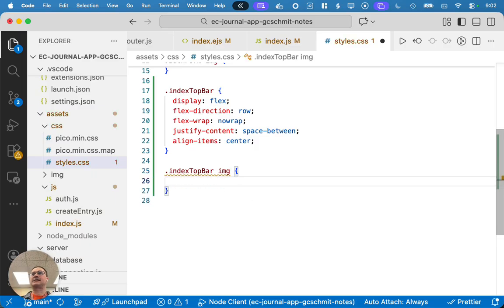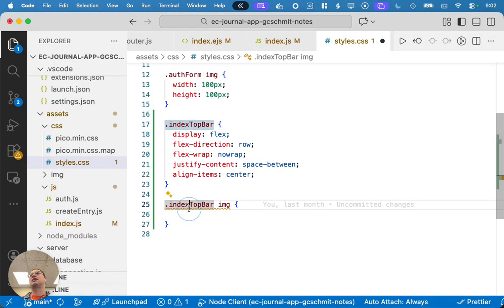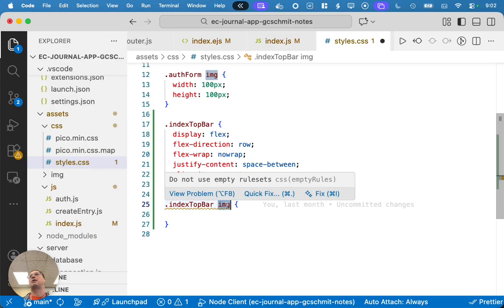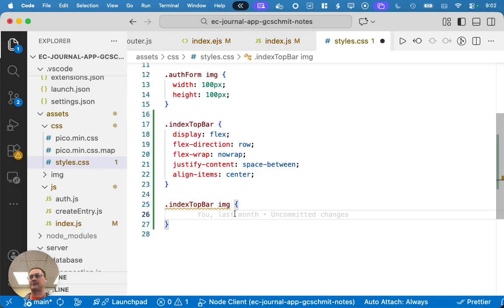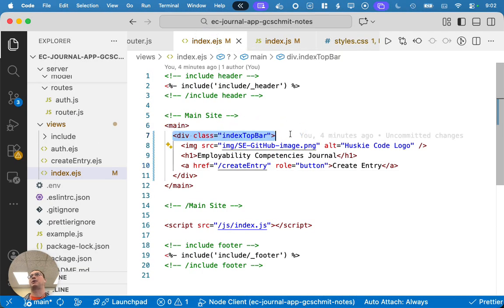In CSS, we can have a selector for an entire class like we did here for index top bar. But then we can also add additional rules for elements of that class. So by saying dot index top bar, it says, okay, all elements that have a class index top bar, but inside of that, we're going to apply the following style rule to images. To provide some context, the div is of class index top bar. The rule we're about to write applies to all image elements inside of this div.